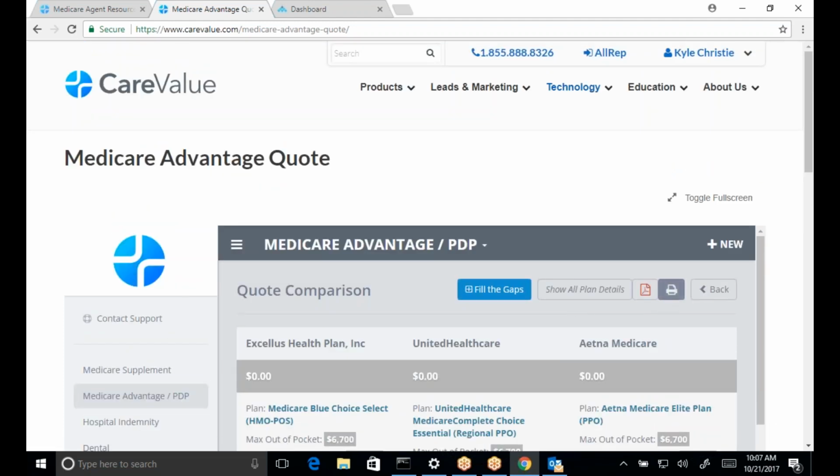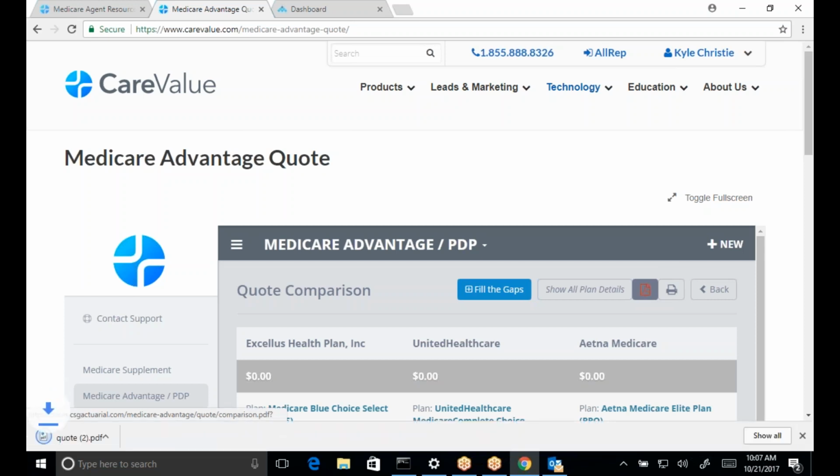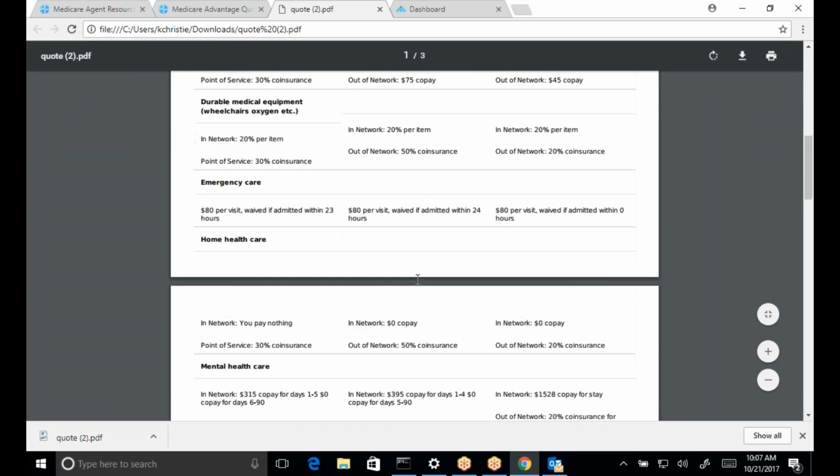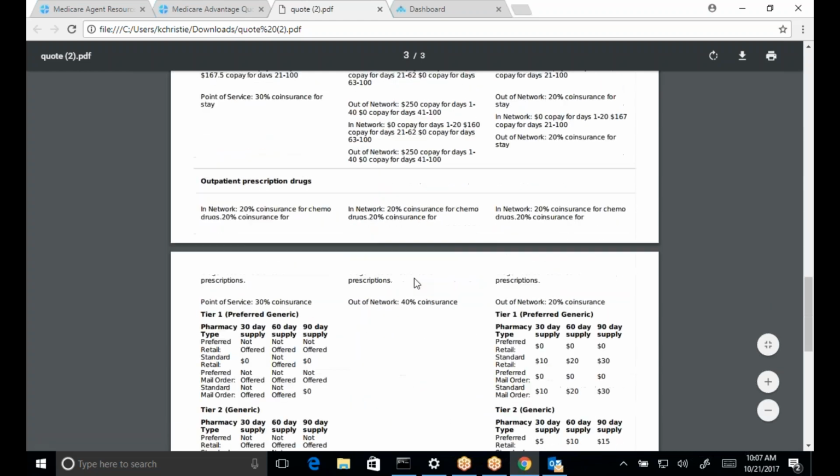If I click on this print button, I can print just this page, or if I'd like to store a PDF on my iPad or on my laptop, I simply click on the PDF icon. It generates a PDF or portable document file right down here. And you have all the features side by side once again.